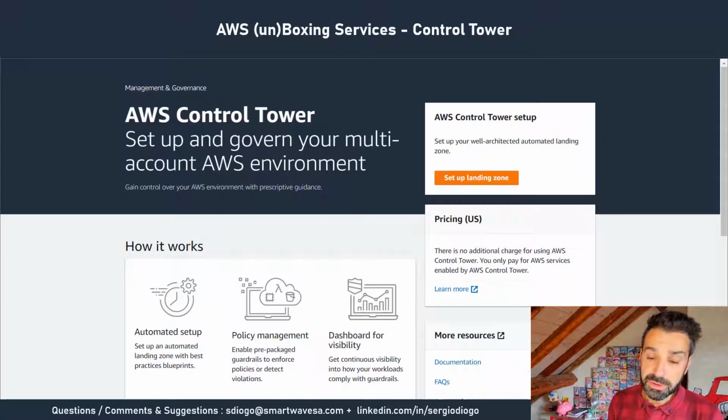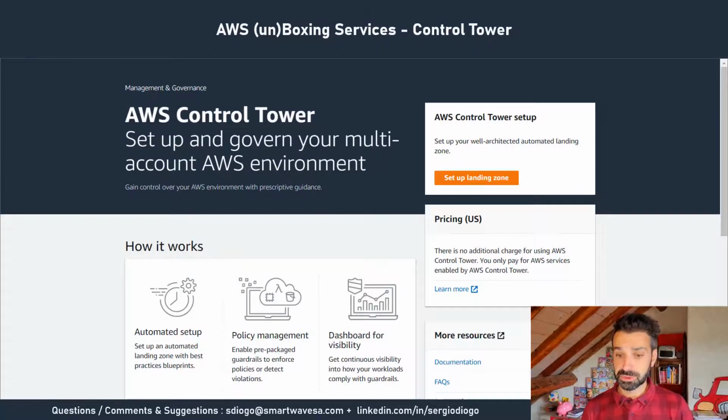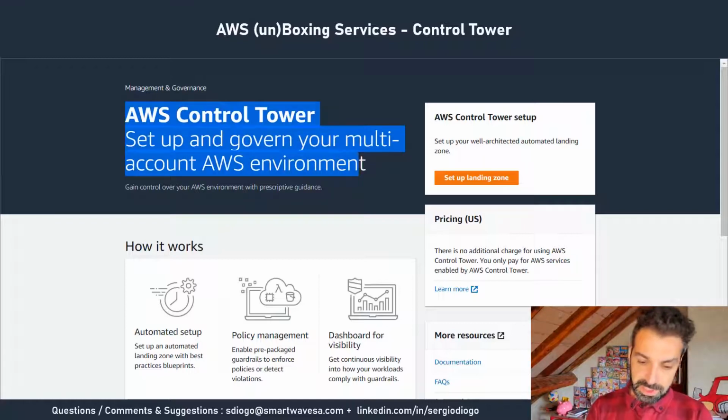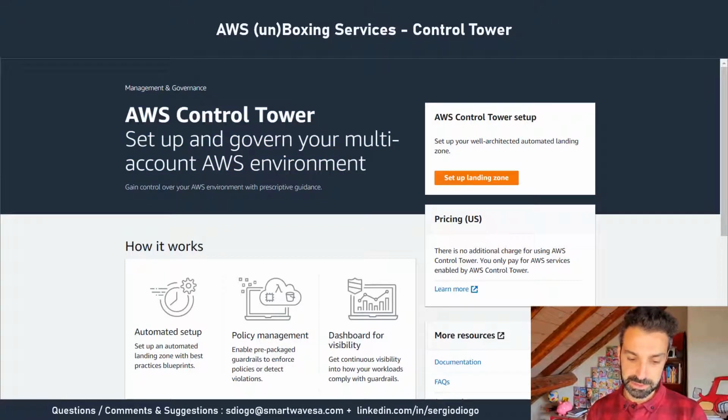And here we are on the home page of AWS ControlTower. So let's find out what this service is about, when to use it, and most important, why you should use it, so that you and your business can take full advantage of all the benefits and features of AWS ControlTower. So what is ControlTower? As we can read here, AWS ControlTower will set up and govern your multi-account AWS environment.